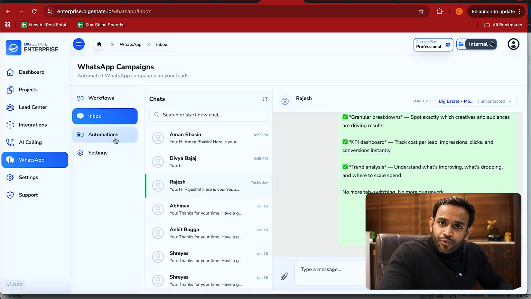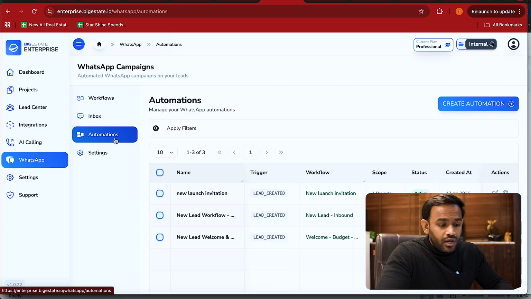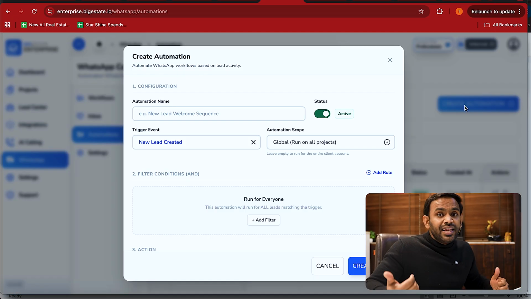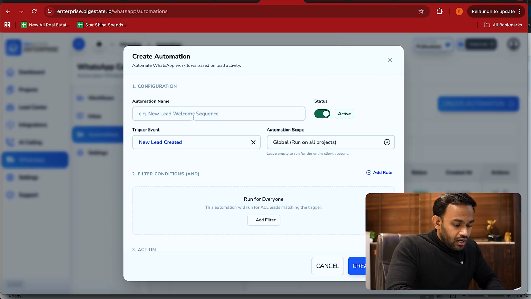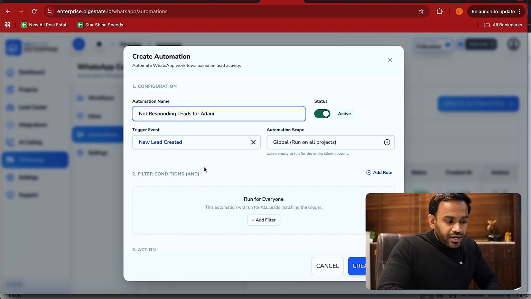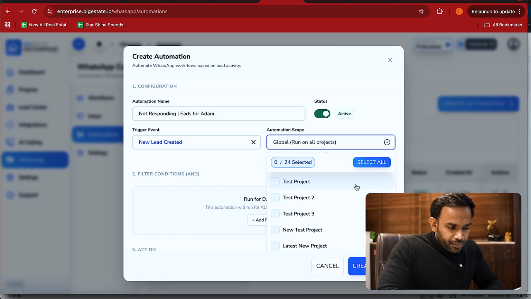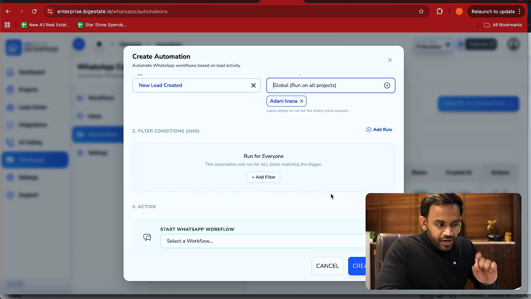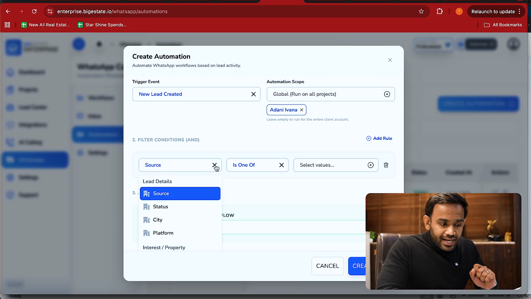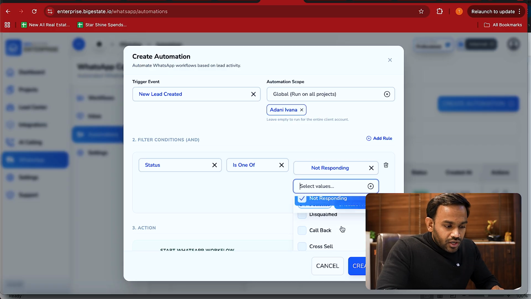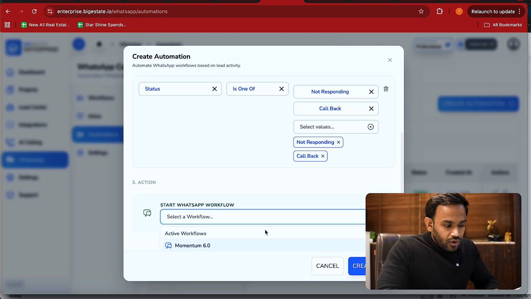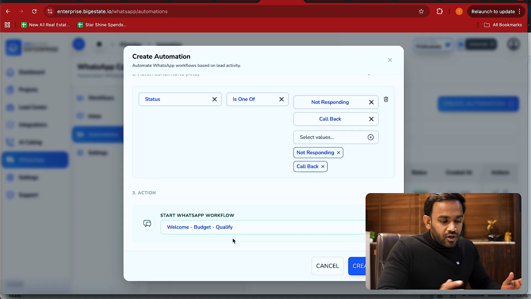Now, any workflow that is created does not have to be manually run. You can create automations. Something like, I'm trying to create an automation for all the leads that my team has marked as not responding. So I will create an automation called not responding leads for Adani, and I will create a trigger event as new lead created. I will choose the project as Adani Ivana. I will run a filter condition that if the status of any lead is not responding or is in callback, you can automatically execute a workflow called welcome budget qualifier. Create the rule.